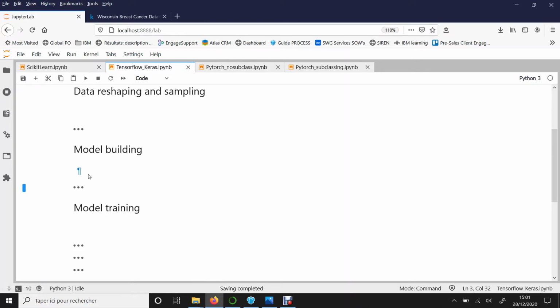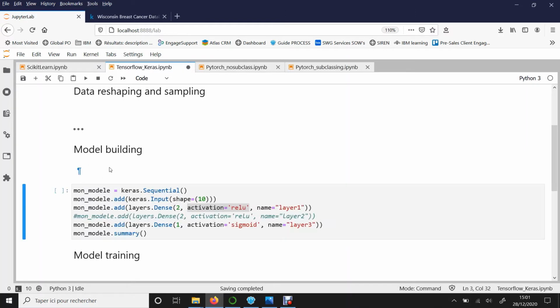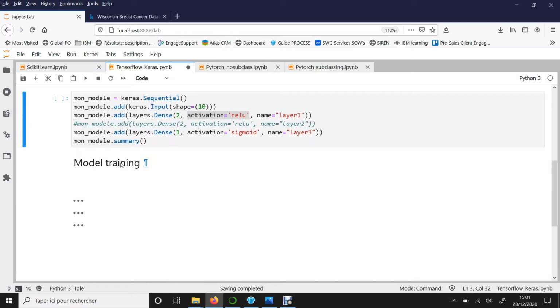I didn't change anything for that, but for the building part, of course, it's a bit different. Not too difficult, but a bit different. We can use the sequential model. In the sequential model, I have chosen to use the add method, but I could have chosen another way to define all the layers.